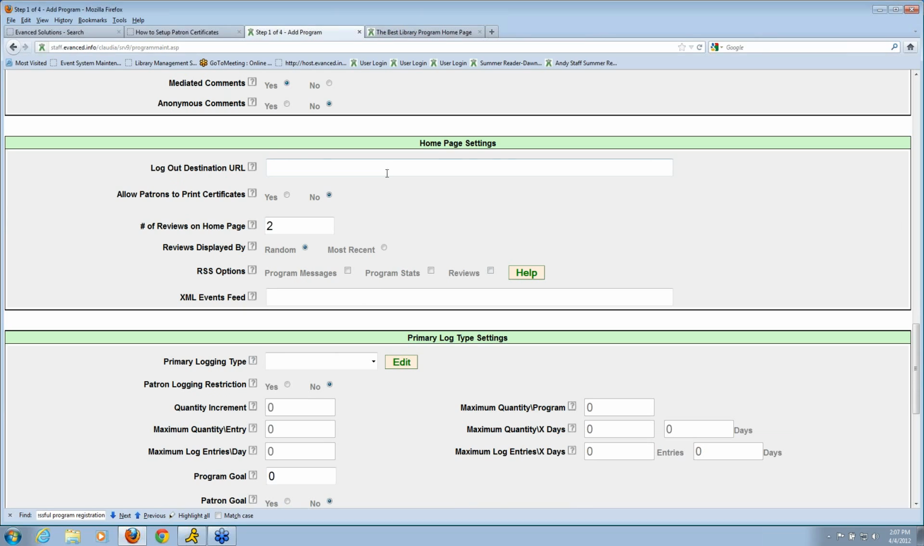Okay, so moving on down, homepage settings. Logout destination URL is the page that the user is referred back to when they log out. Lisa has a question about certificates. If patrons get to print their own certificates, does that certificate PDF have to be hosted somewhere other than eVanced? In other words, do I have to have certificates live on my library site?